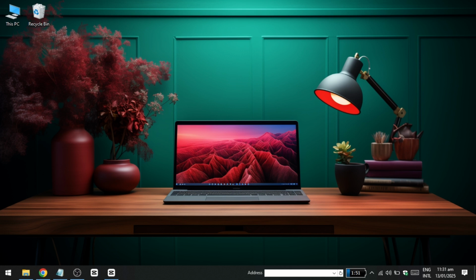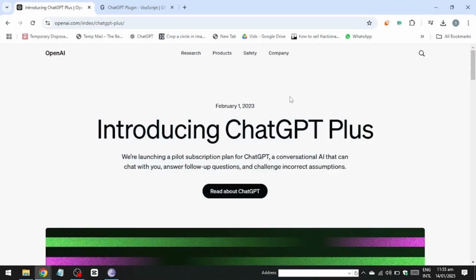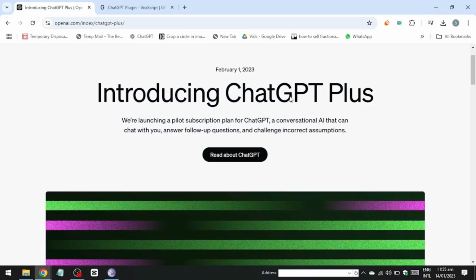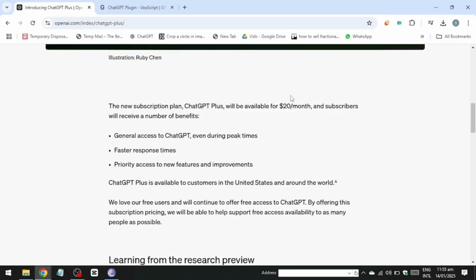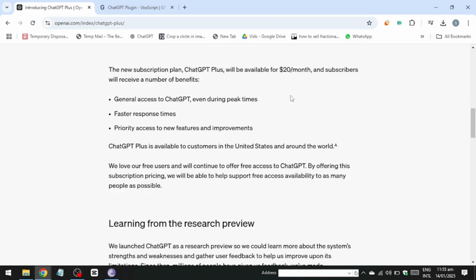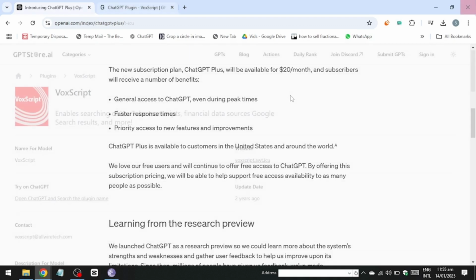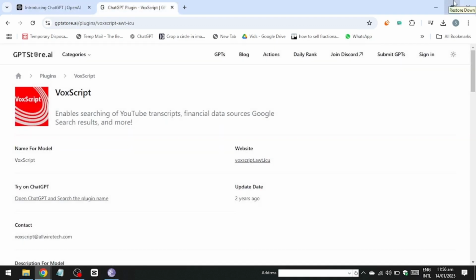Let's get started. The first method we'll cover involves using ChatGPT with the Vox Script plugin. To get started, you'll need a ChatGPT Plus account. Once you're logged in, go to the plugin settings and activate the Vox Script plugin. This plugin enables ChatGPT to process and analyze YouTube videos.